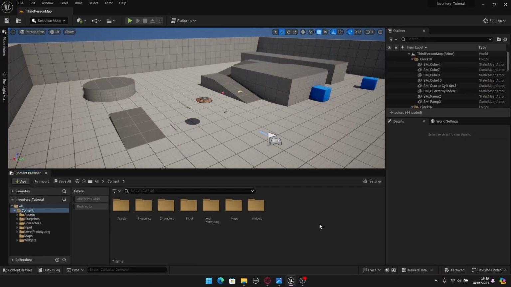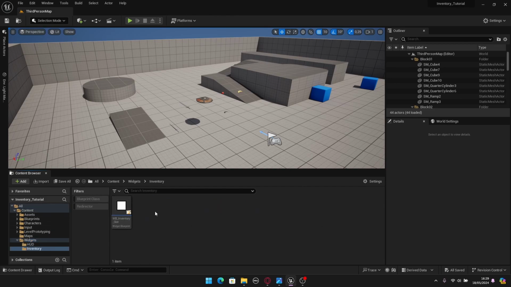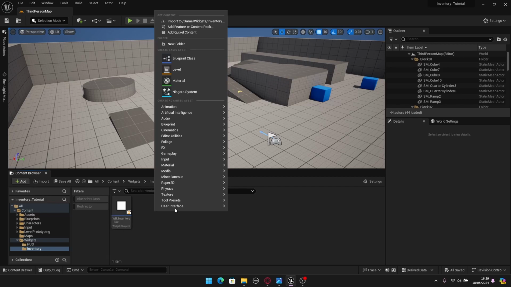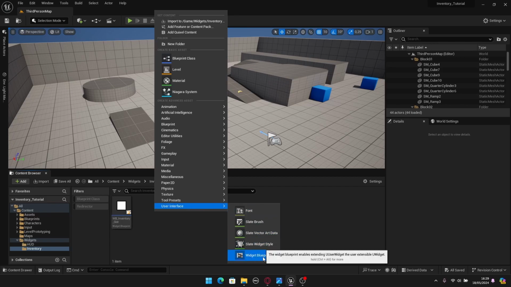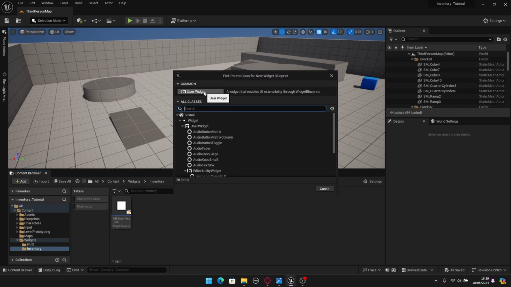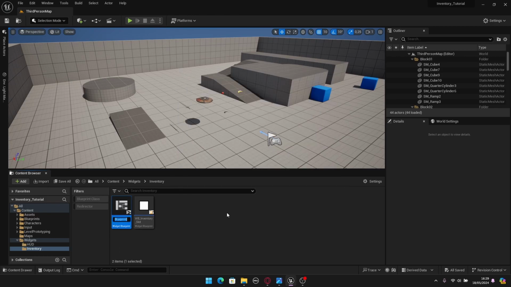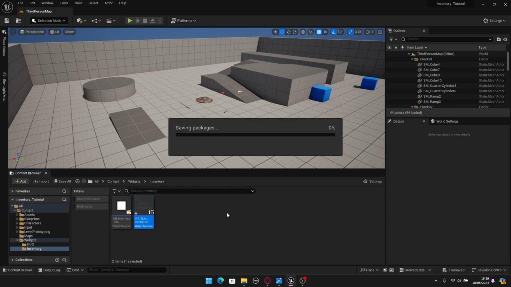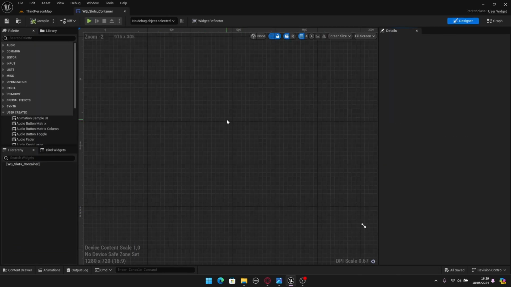Okay, so let's start creating the slots container widget. For that, let's go to the widgets folder, inventory, and here let's create a new widget. So right click, go to user interface, widget blueprint, and here select user widget. I will name this WB slots container like this. Let's open this and start the design.